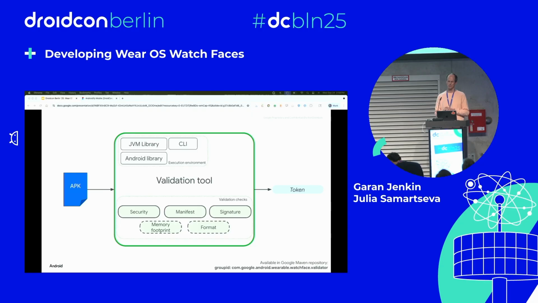The validator runs several key checks that you can see here on the watch face APK. It looks at the security, it looks at the Android manifest, the signature, and also performance, as well as whether or not it's using the correct watch face format syntax. The performance and format checks are actually open source, so you can get those on GitHub. This process generates a validation token, and these tokens don't expire. So if the APK hasn't changed, you don't need to revalidate it. Still, it's a good idea to rerun these checks from time to time, since we do update the validator.